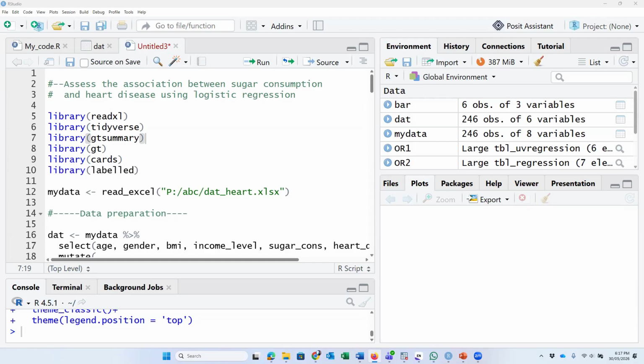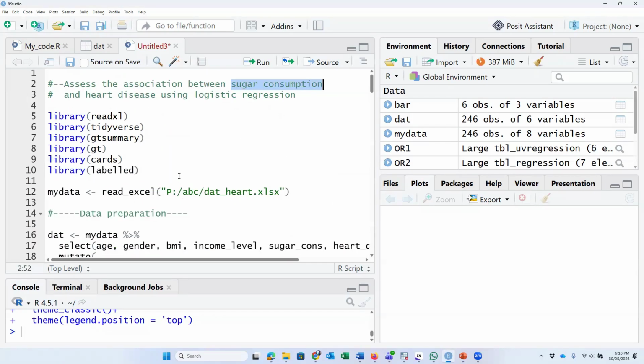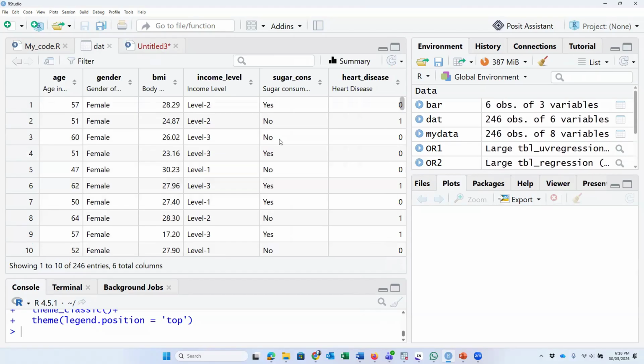Our example research objective is to assess the association between sugar consumption and heart disease. Here, heart disease is outcome variable, sugar consumption is exposure variable. Based on this objective, I have prepared a simulated data. This is our simulated data.